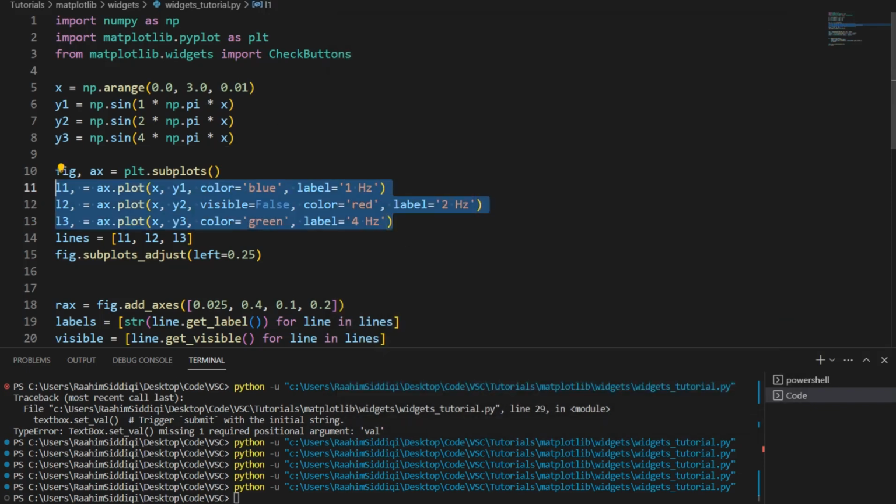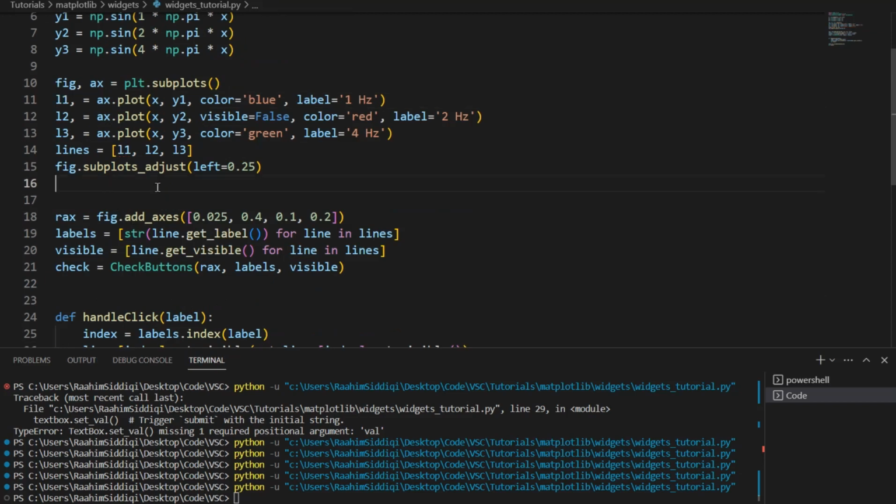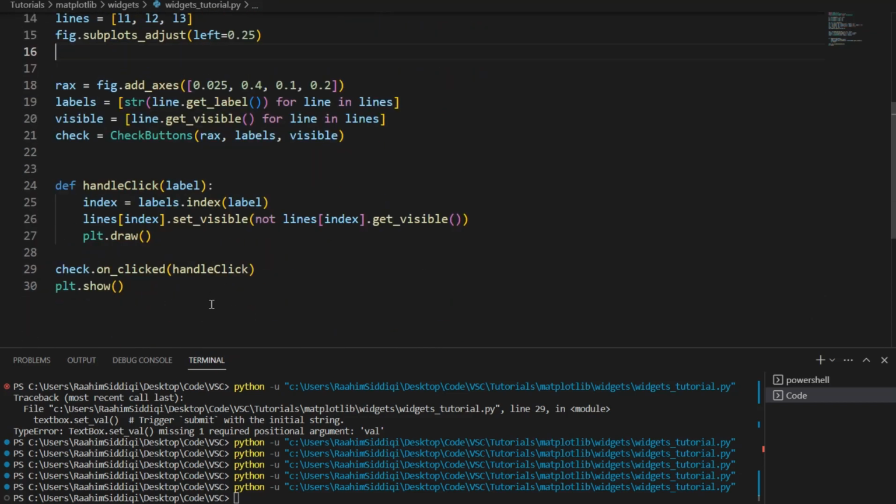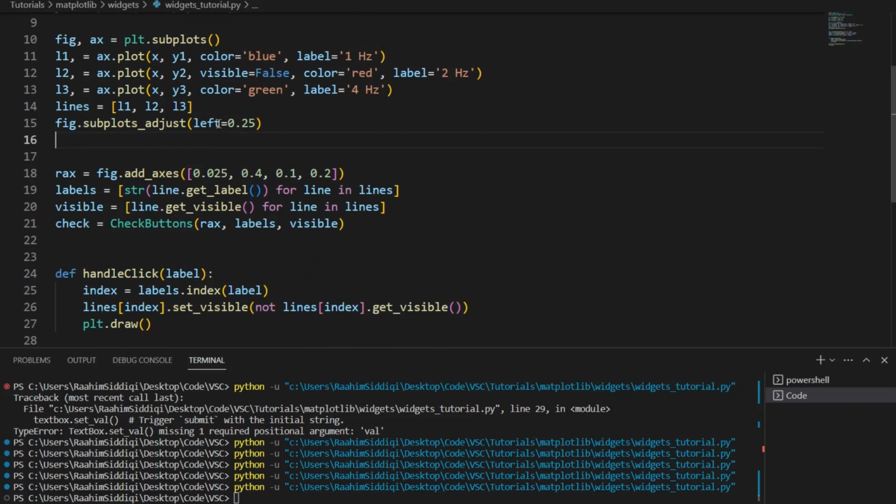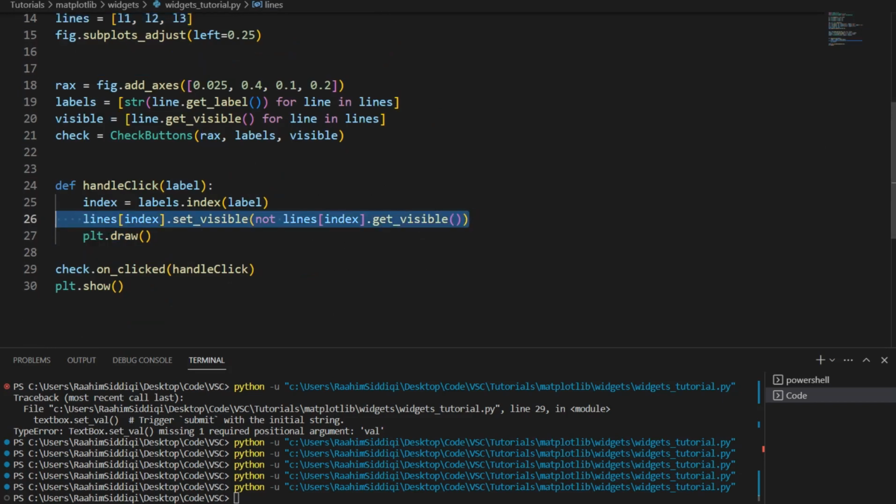And we created 3 different plots over here. A plot function returns an object, okay, a line object. And that's something not a lot of people do. You just do this directly, but you know, it returns a line object. And what we do is store all of these line objects inside this lines array, and then we use that to set its visibility when we click on the check button.